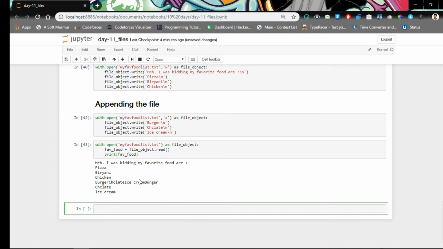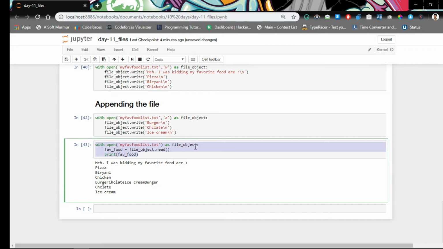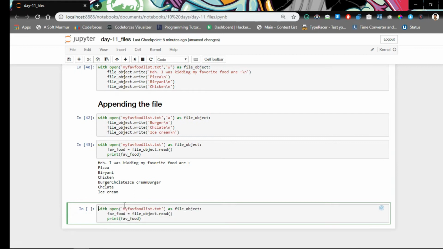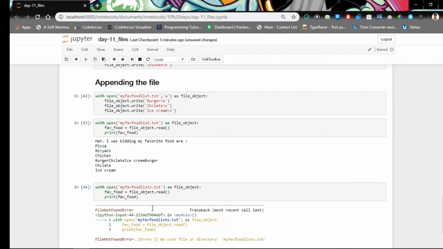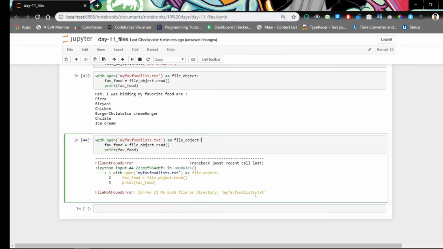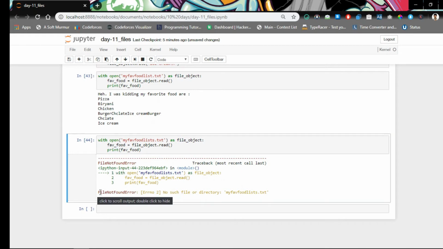Okay, here you can see I was getting food. My favorite foods are pizza, biryani, burger, ice cream. Okay, now what if you read the file, and it will show you an error, and let's say my favorite food lists. And here you can see no such file or directory, my favorite food list.txt. So here you can see the error is file not found.